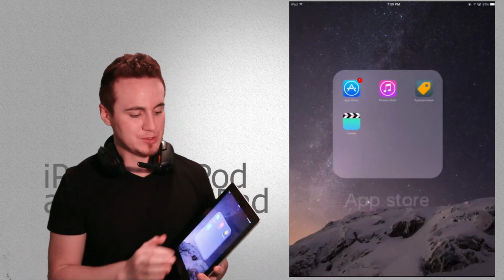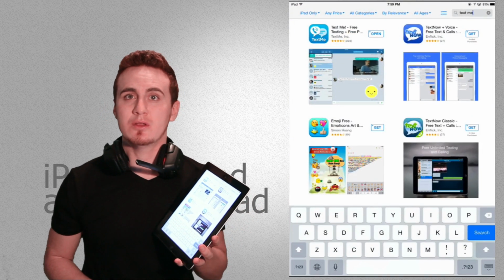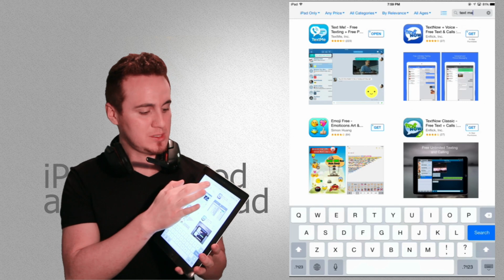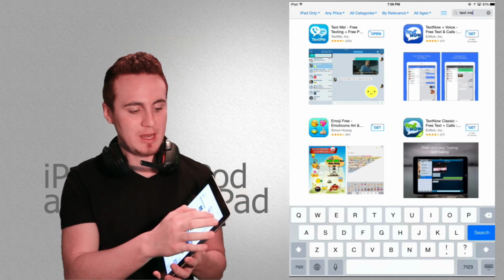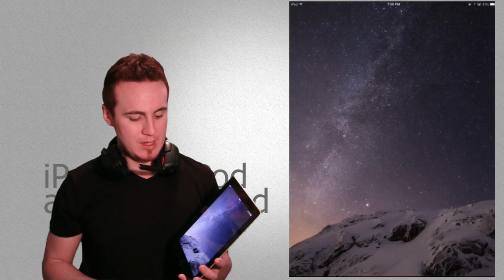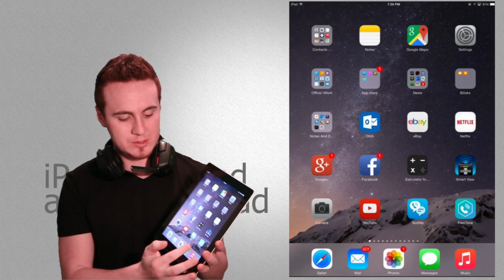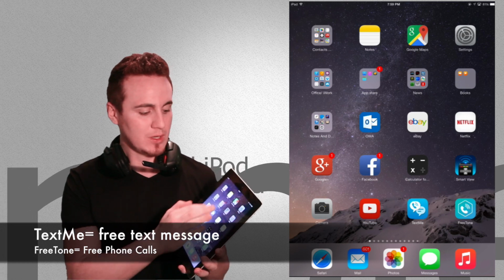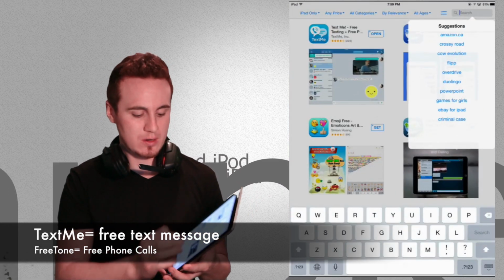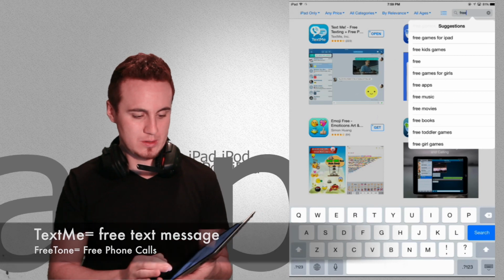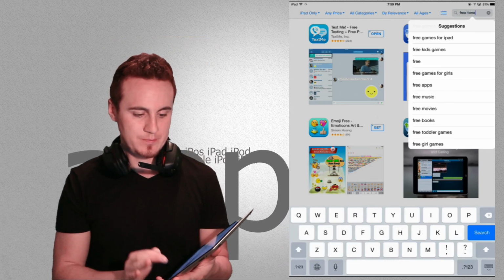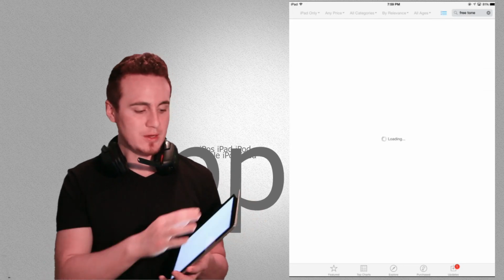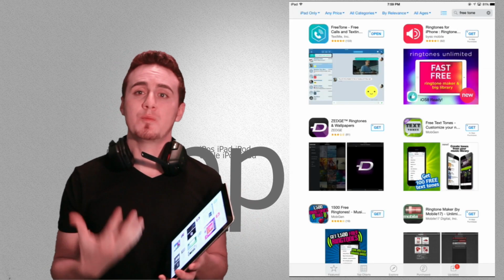First of all, go into your app store. In your app store, you're gonna look for Text Me. That's the first app that you want to download. Okay, so there's Text Me right there. And the second app that you want to download is the one down here below. So there's Text Me right here, and then we have Freetone. So we want to download Freetone. So just look for Freetone right there. So in your app store, you're gonna look for those two. You're gonna download them both and you're gonna set them up. Okay, so there's Freetone. They're both free.